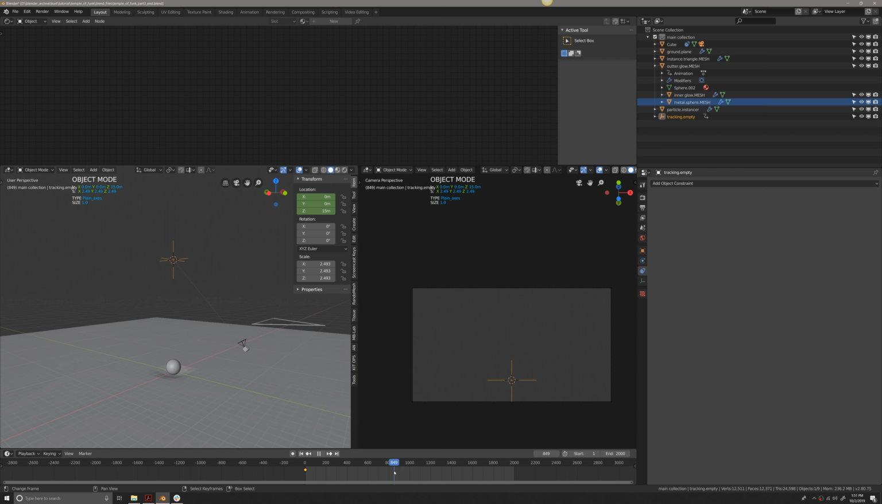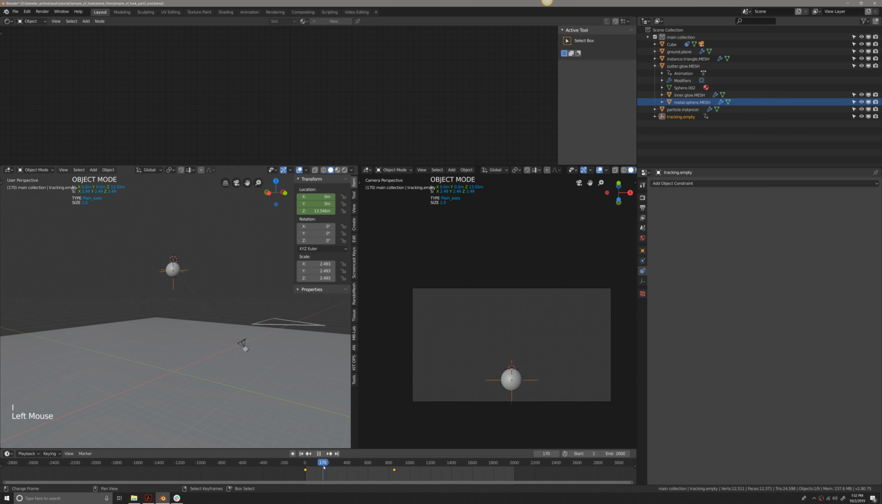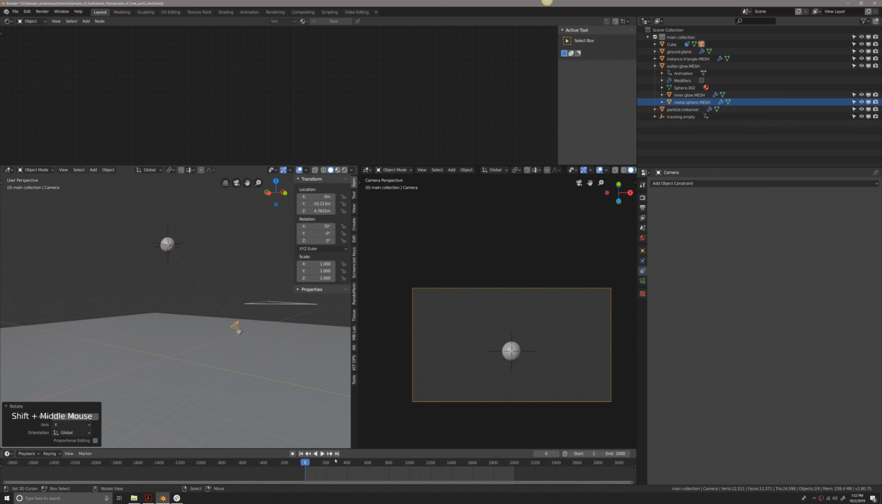Be at 850. We want this to be 0.9. And then insert a keyframe there. And of course, let's make this 90 degrees. Actually, let's center that up at 70. So now let's see what we got going.